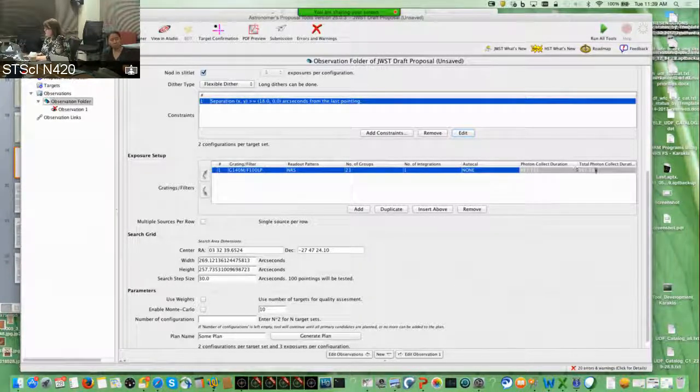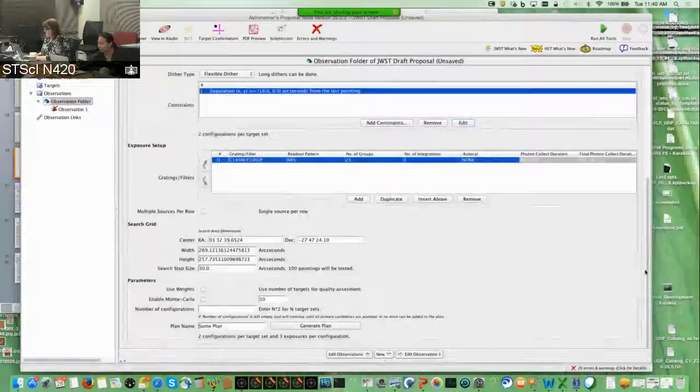Right now, the total photon collect duration is not working. It should be scaling by the number of dither points that I have. But it's not working right now. So I told you you'll get 6 exposures, so you multiply this time by 6 to get the total photon collect duration. Okay, the next thing I have to do is I have to decide.